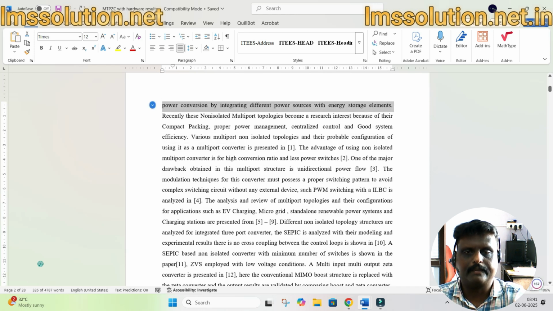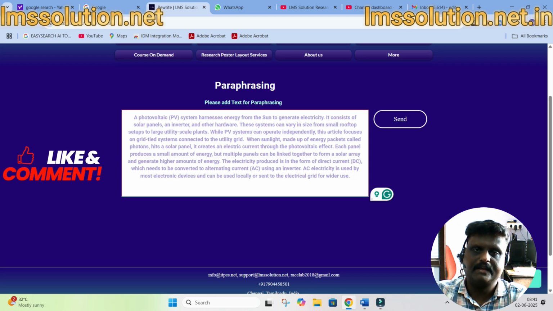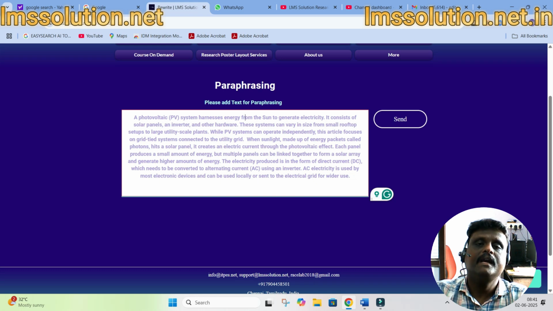Whenever you are paraphrasing your content, give paragraphs alone, not a long form of content. For example, you can give up to 300 words for a single paraphrasing. That will give a perfect paraphrasing, because whenever you give a longer form of content, the paraphrasing will be a diluted one.